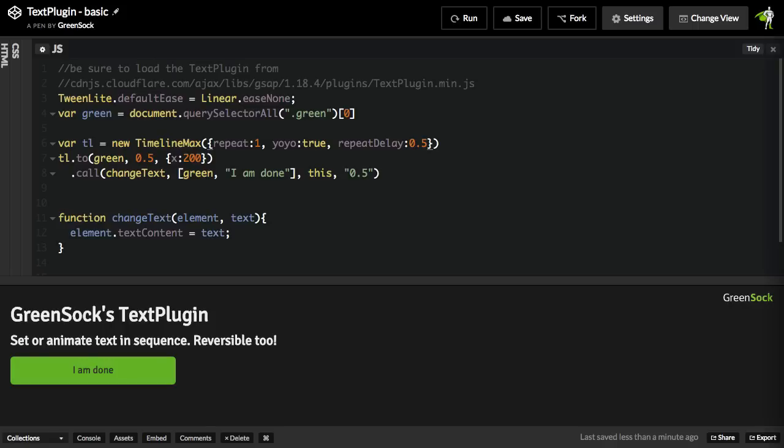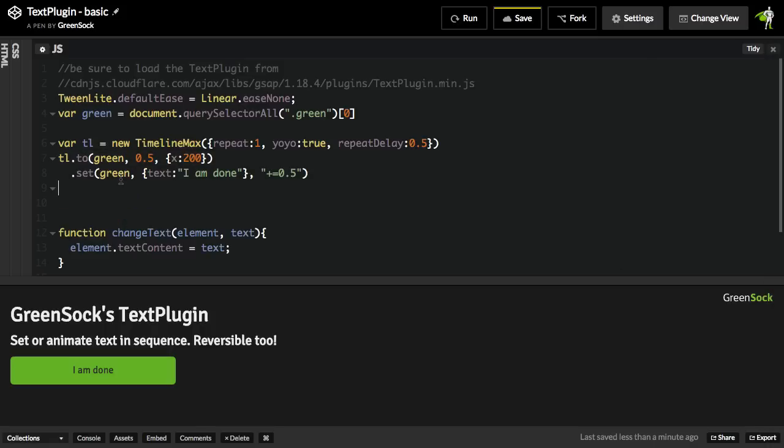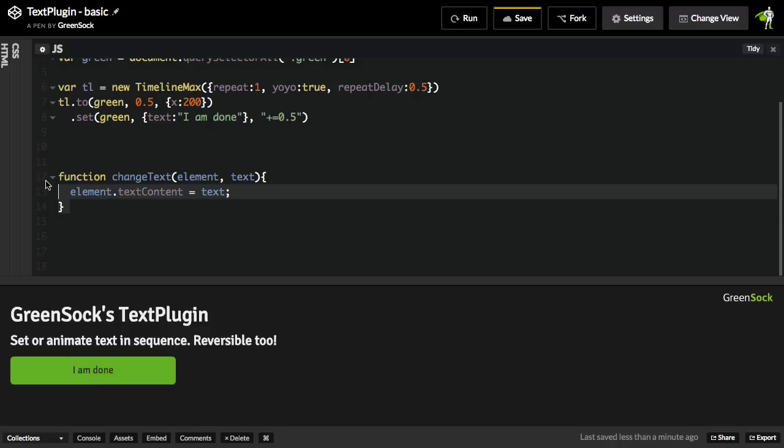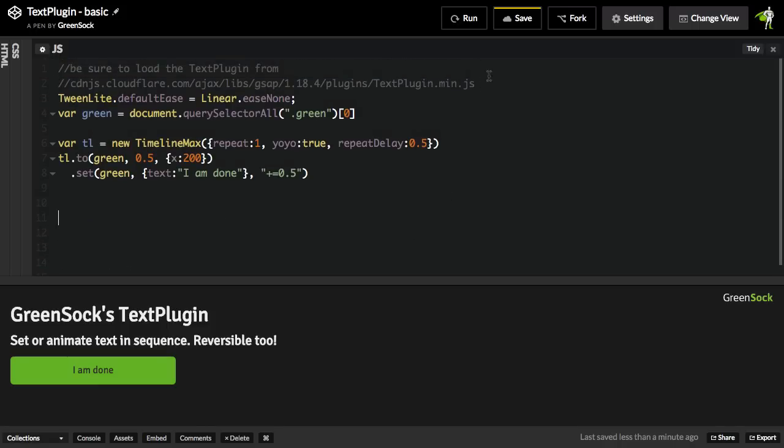So the solution here is to use the text plugin. And I'm just going to change what we have here to this. Notice I'm using a set, and I'm passing in a text property and then the text that I want to change. I no longer need this function here, and I'm going to run, and you'll see now that the animation moves, "I am done" shows up, and then on reverse it goes away. So we're going to run, change the text to "I am done," and then it reverses just fine.